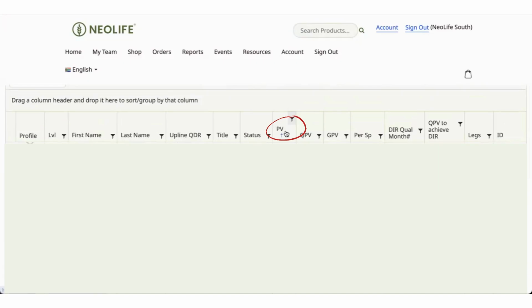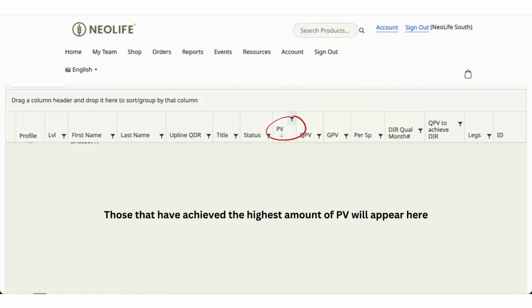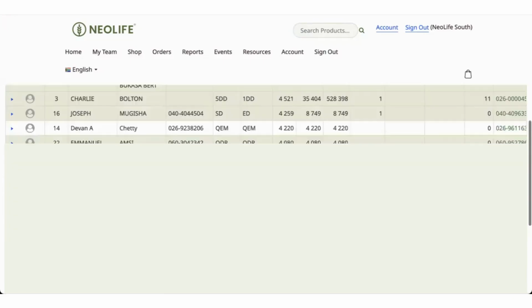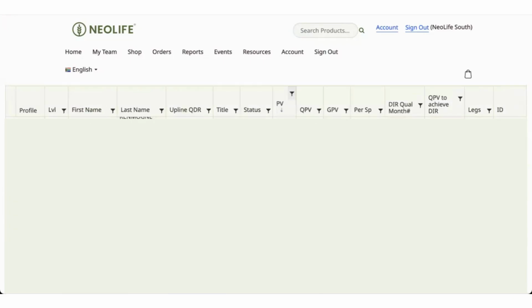If I wanted to see from high to low, I'd click that PV column again, and then it would give me everybody who has done the highest amount of personal PV, okay, and then go down to the lowest amount, which would be 100 points.